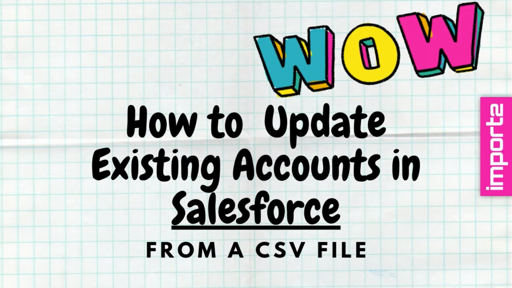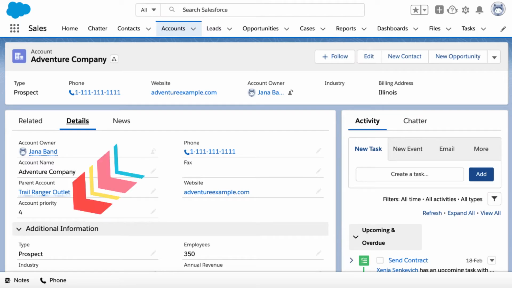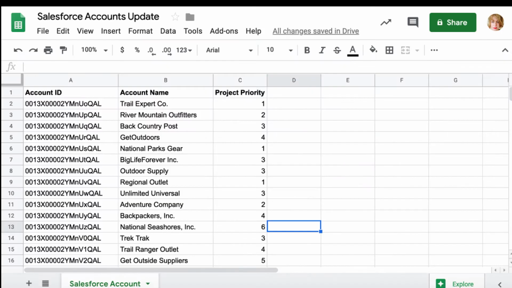You can update fields on all accounts at once in Salesforce with the data in a CSV file. In this video, I will walk you through step by step. In this video, as an example, I will update the custom field in the Salesforce account with data in my CSV file. I also have account names in my file to find exactly the account to update in Salesforce.